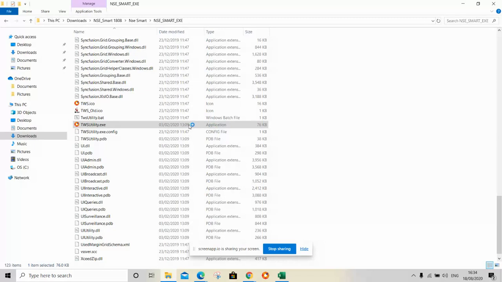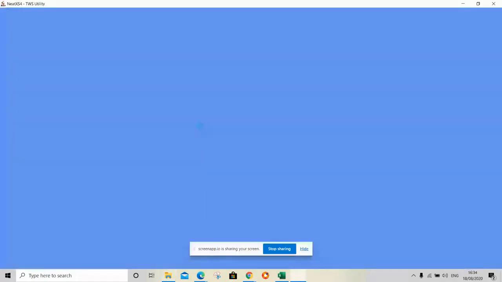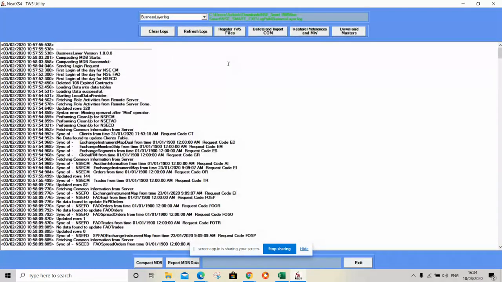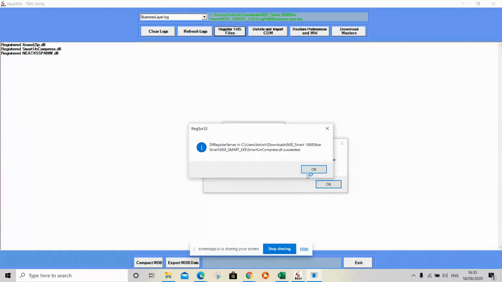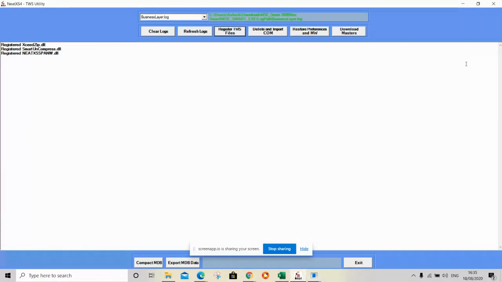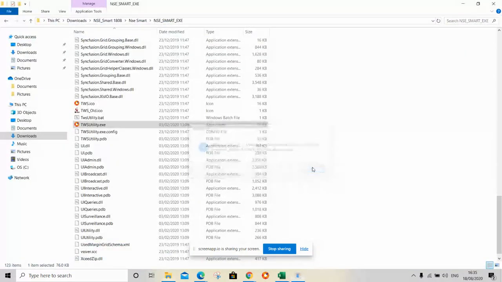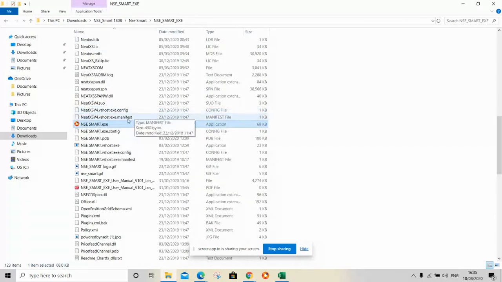A new window will open now. Now you have to click on Register TWS files. So a few windows will pop up. You have to close all those and close this main window. Now in the same folder, go to NSE Smart and double click.